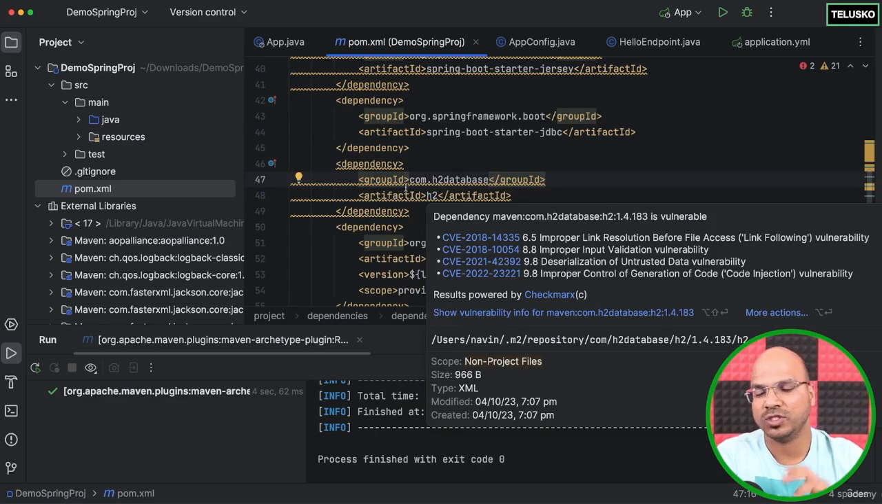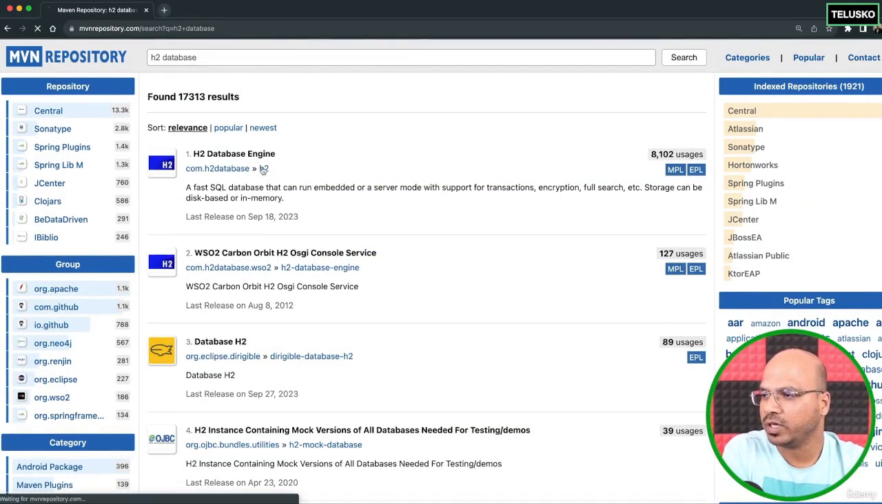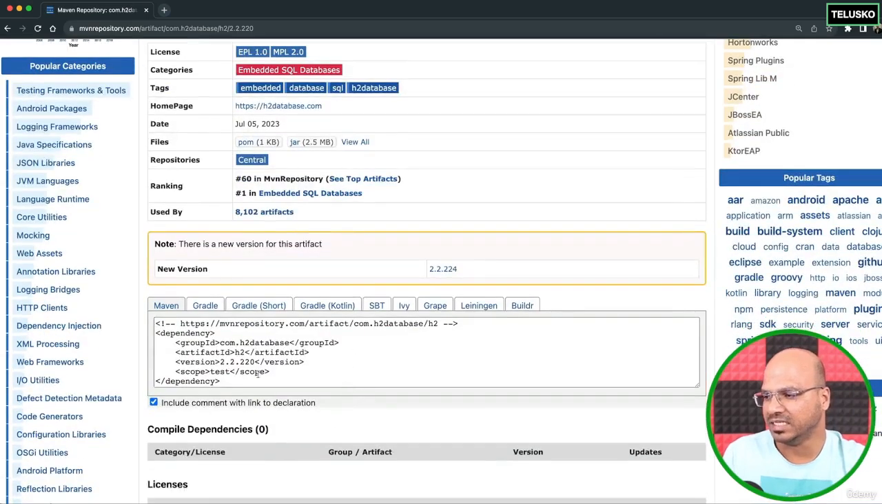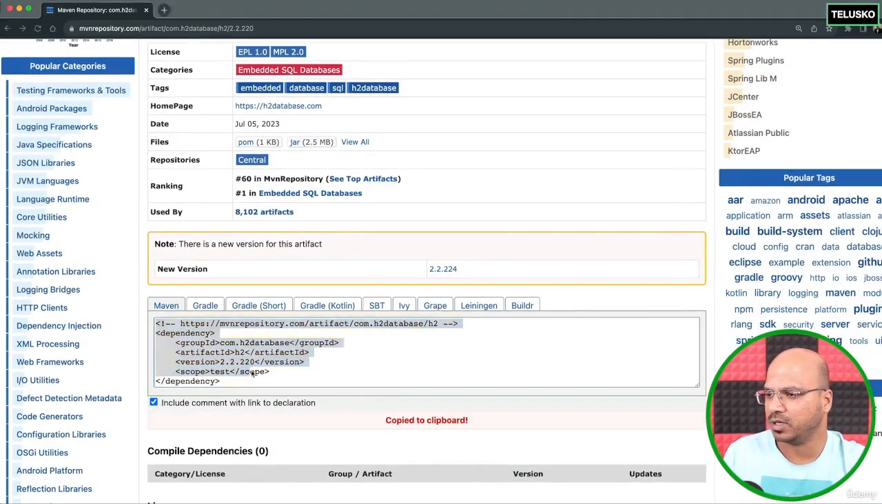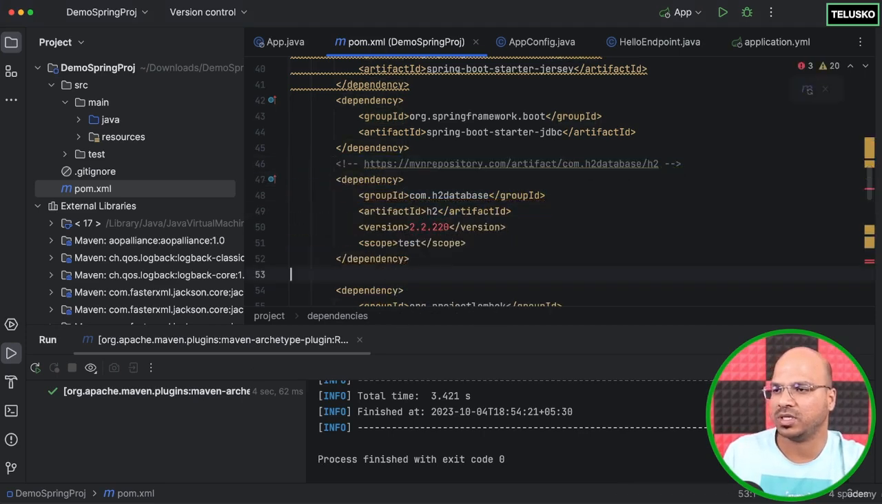So what you can do is go to the Maven repository again, and when you search for H2 database on the Maven repository, if you go here, it will also mention which versions are vulnerable. So you can see this version is vulnerable. What you can do is simply update your version. You can copy this from here and replace this. So now you're making sure that you're using a safe version.